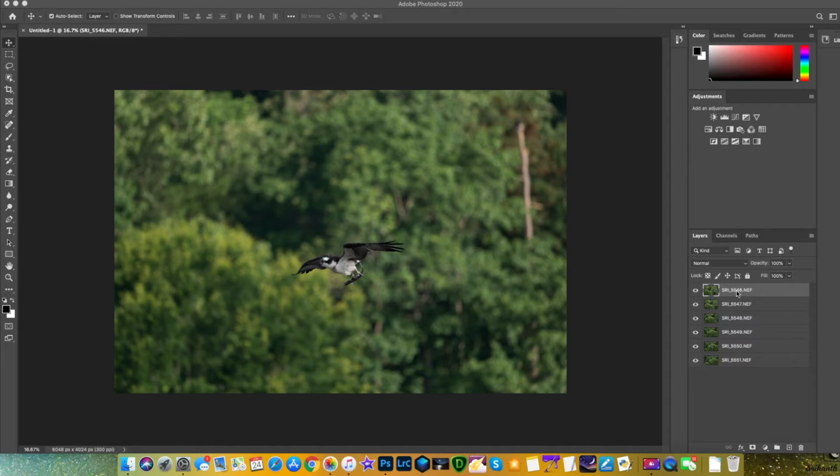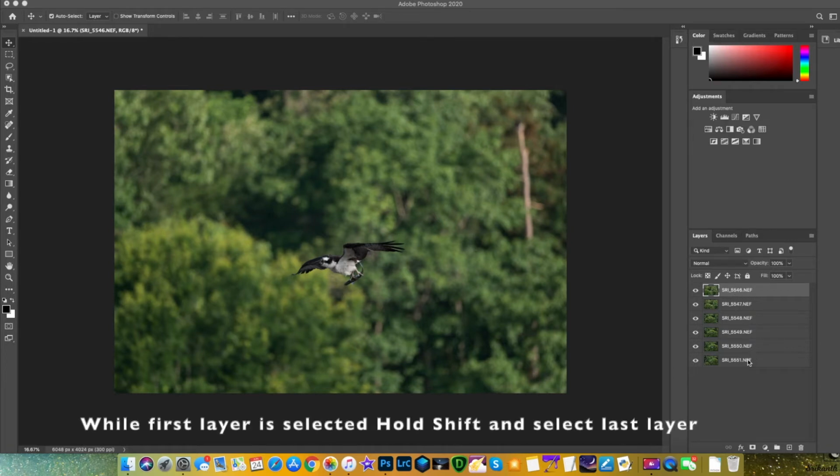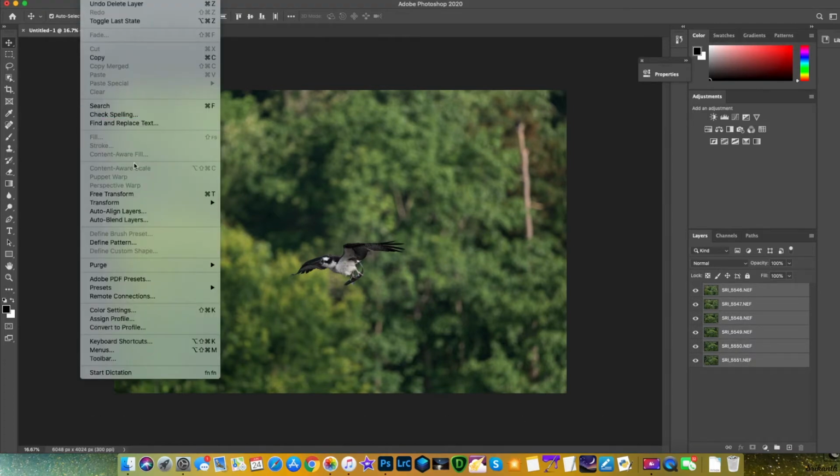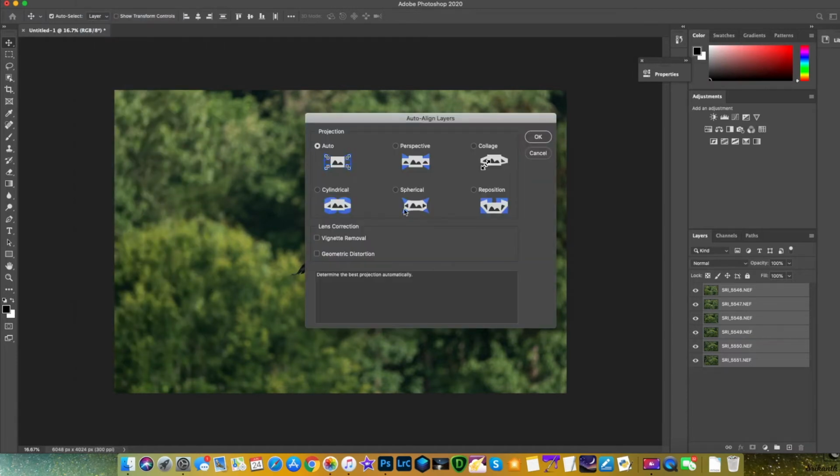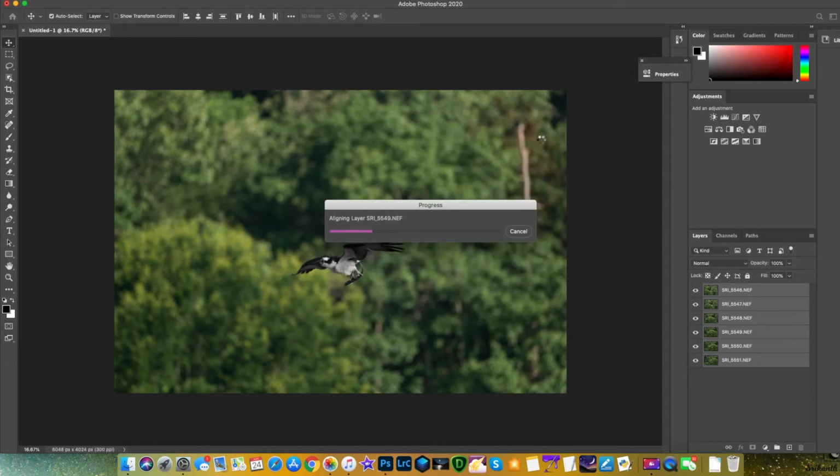The first thing we do is auto align them. Just select all of them, go to edit, click on auto align layers, and then make sure you have the auto option selected. You don't need to have these two options selected, just click on OK. And then Photoshop, based on the background in each picture, will auto align all these pictures.